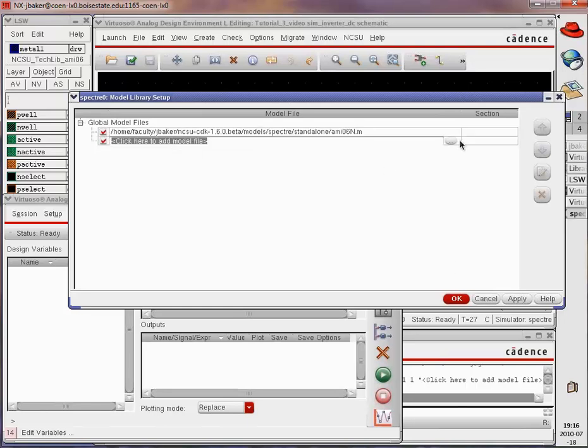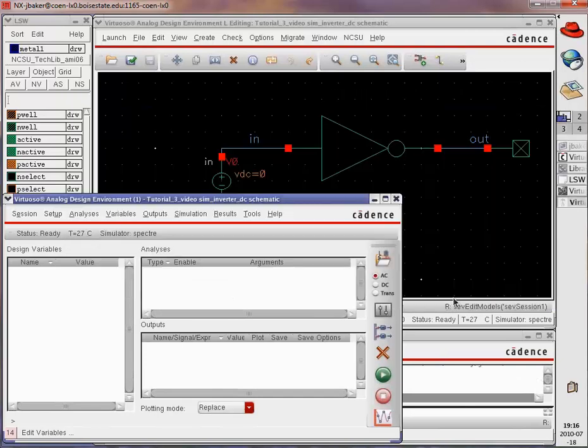Okay, let's add another one, which is the PMOS. So now we have both of them. We hit OK. Let's see, now we want to, what did I do next?